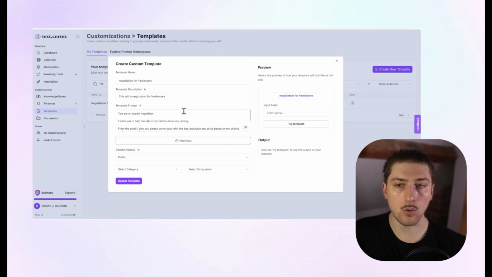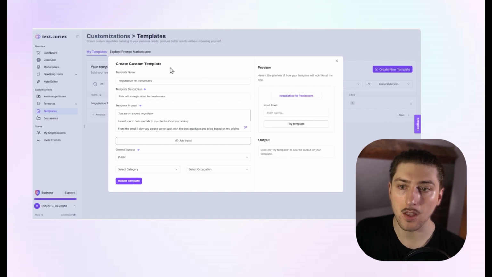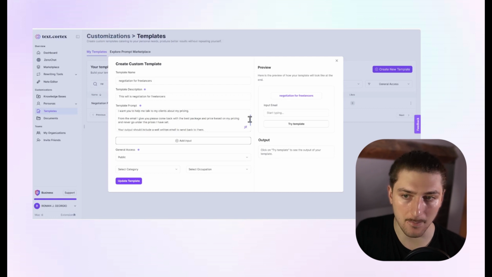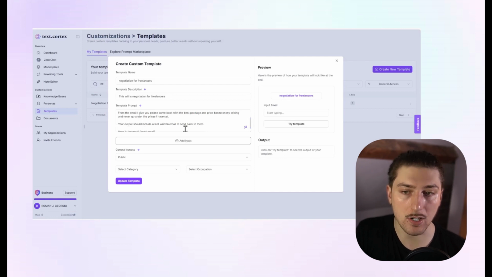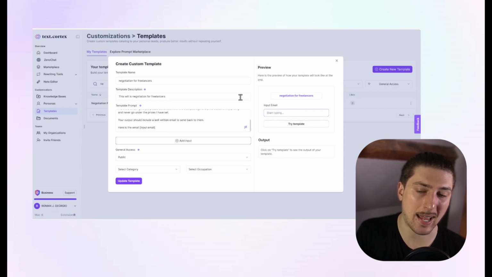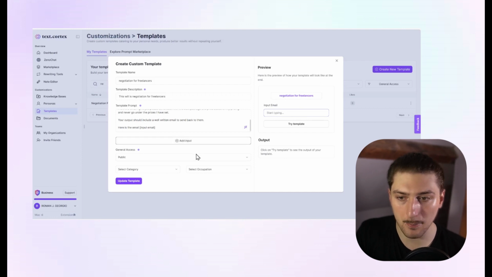Here's the role. You are an expert negotiator. I want you to help me talk to my clients about pricing. From the email I give you, please come back with the best package based on my pricing and never go under the prices that I've set. Your output should be a well-written email I send back to them. Here is the input email. So this is the only input. This is where, when we actually go on the email, we're just going to copy and paste it and add it here. Now this is the prompt template done.